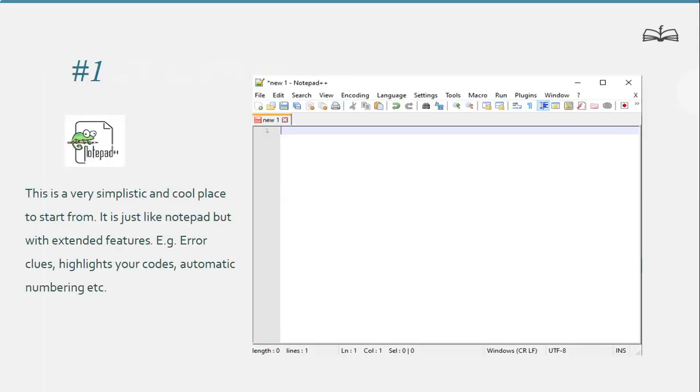The first text editor is the Notepad. By default, as long as you have a computer system, you have this text editor, Notepad. But the one we're talking about is Notepad++. Notepad++ is very simplistic, but it's yet a cool place to start from. It is just like the ordinary Notepad, but with some extended features. It gives you error clues, highlights your code, automatic numbering, and it also gives colors to reserved words, to comments, and etc. So it generally makes you feel better than using just the plain Notepad.